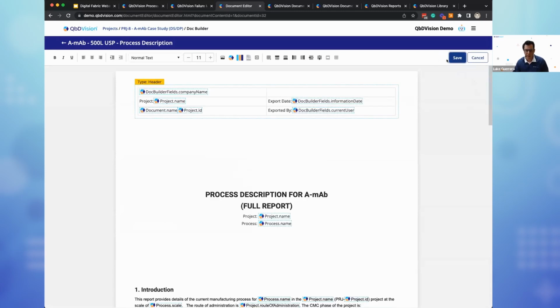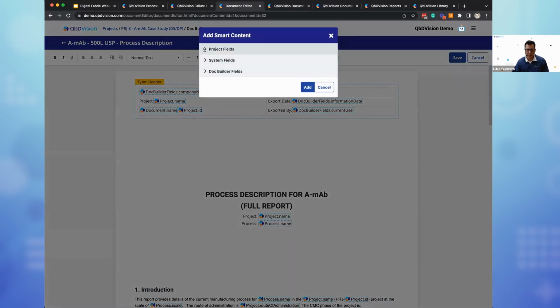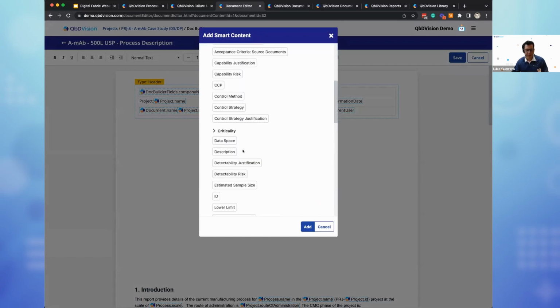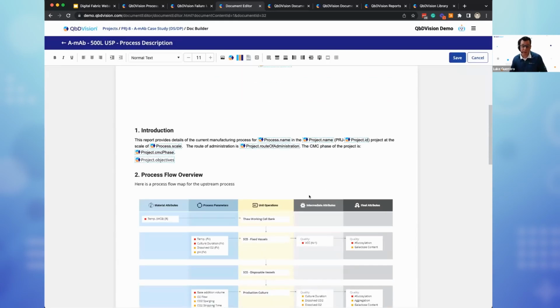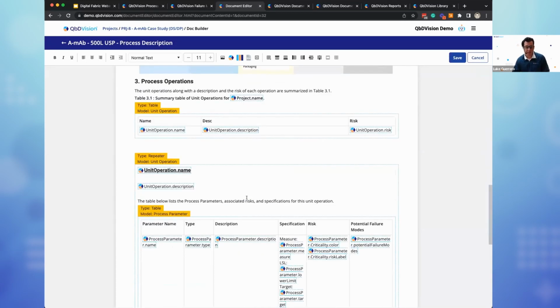And Doc Builder has some very powerful capabilities to leverage, via what we call smart content, the information within your project. So I can come in here and start to lay out the different fields, the different values of my parameters, for example, the ranges, et cetera. I can reference that information directly within a document structure. So I can build out a report that looks like this, that references the reports that we already saw, that uses the information that we've already defined.